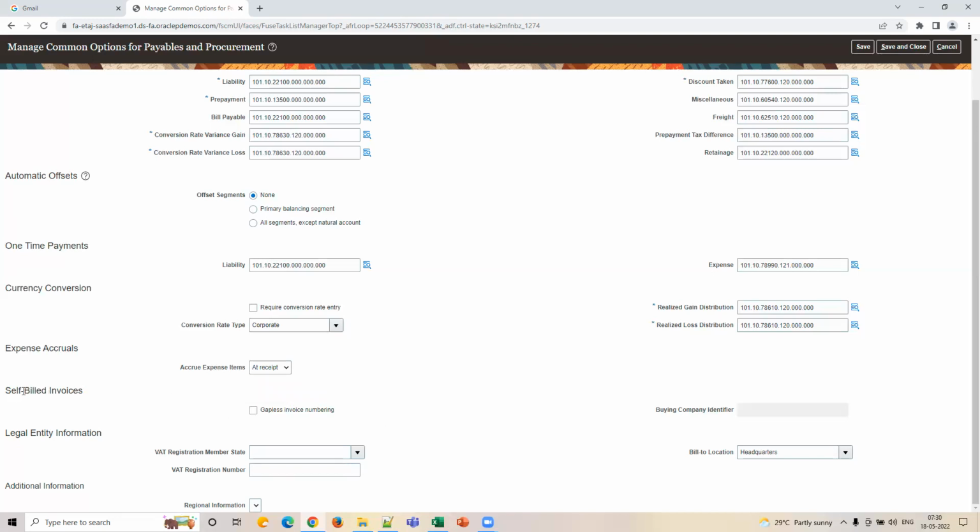Next, self-billed invoice. This is for iSupplier. iSupplier means each and every supplier in your Oracle system will have their own login. They can log in to the system and create their invoice, saying, this is your invoice, you have to pay me. They can create it on their own instead of sending an invoice by email to your accountant. It will be created automatically from their login in the system, and they will be paid.